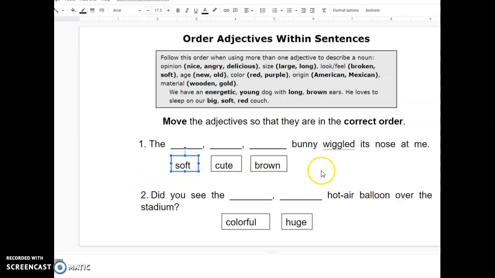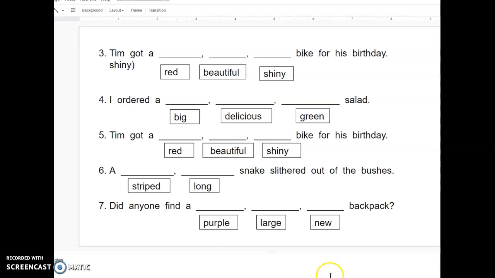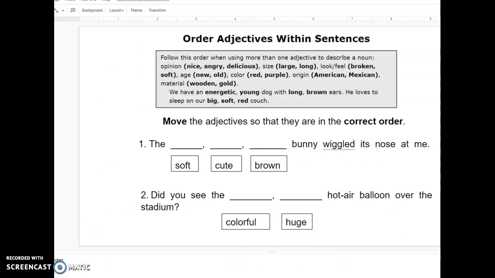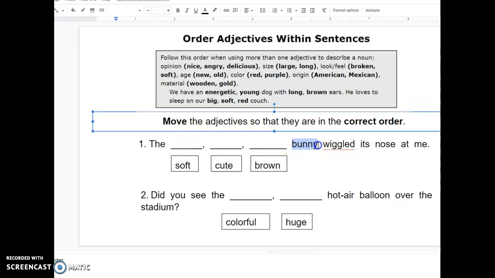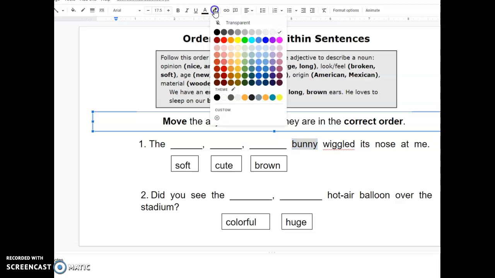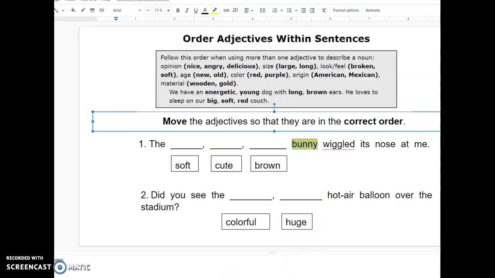I was going to do the first couple with you this morning, and then you have slide 2 to do on your own. There's 5 for you to do on your own, 2 that we will do together. So, the blank, blank, blank bunny. The noun in this sentence is bunny, and the bunny wiggled its nose at me. We've got 3 adjectives here: soft, cute, and brown.